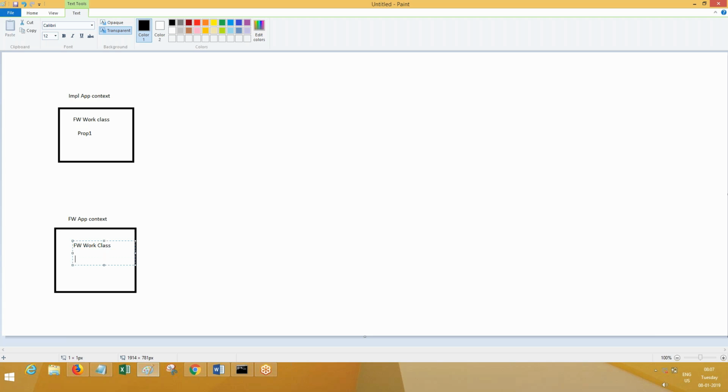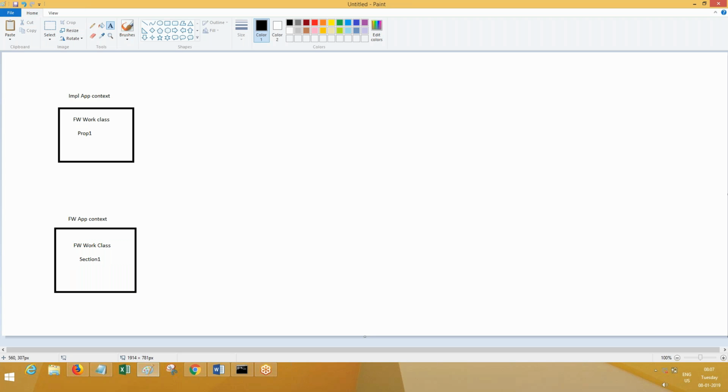FW work class, and here section 1. Now I have to use property in section, right? This is the way we need to use this. Let me go here. Property we have to get into section. Is this possible or not possible? So within the same class, is it possible or not possible?